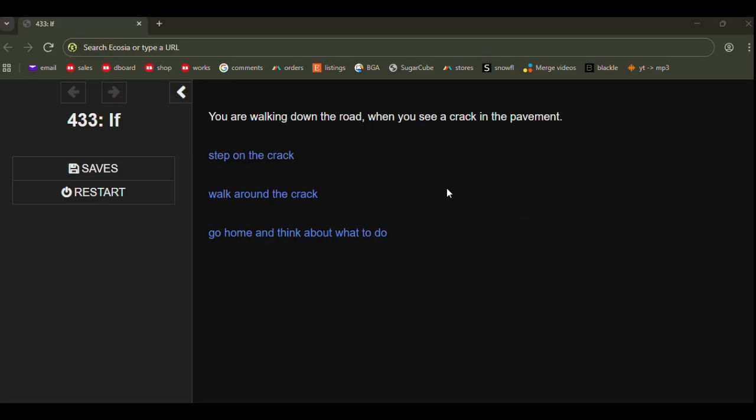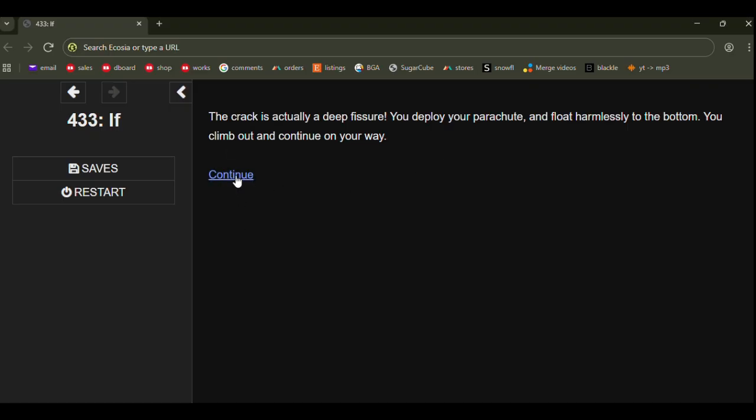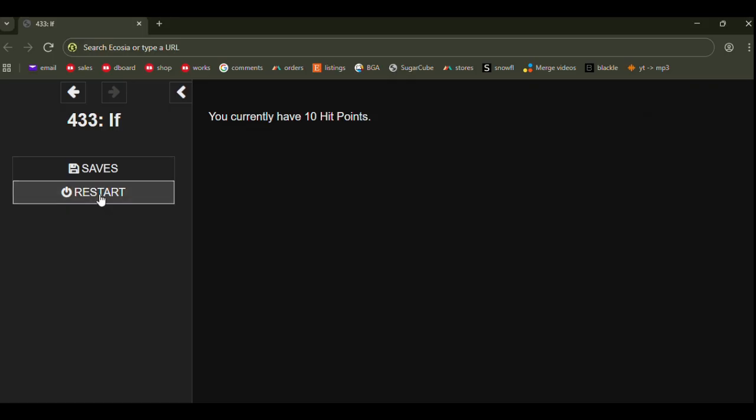So we have these three choices: step on the crack, walk around the crack, go home and think about what to do. Let's say that we do that. You go home, there is a parachute lying on your couch, and on impulse you put it on, then you leave, returning to the crack in the pavement. If we now choose to step on the crack, it says the crack is actually a deep fissure. You deploy your parachute and float harmlessly to the bottom. You climb out and continue on your way, and when we click continue, we have 10 hit points.